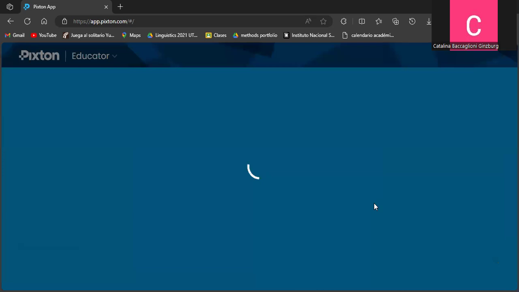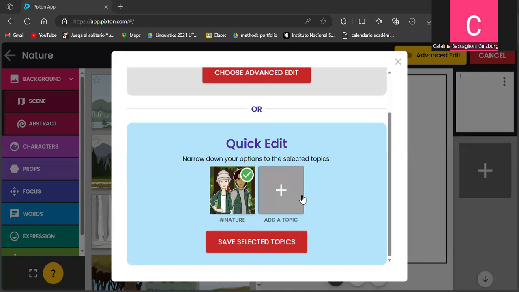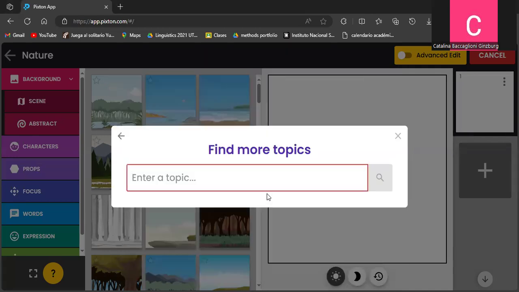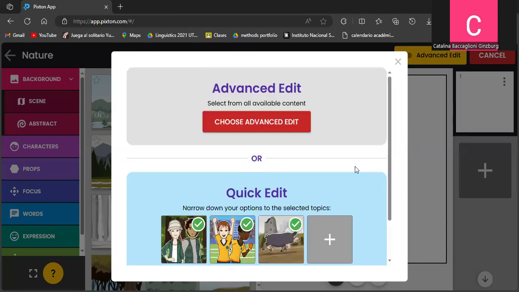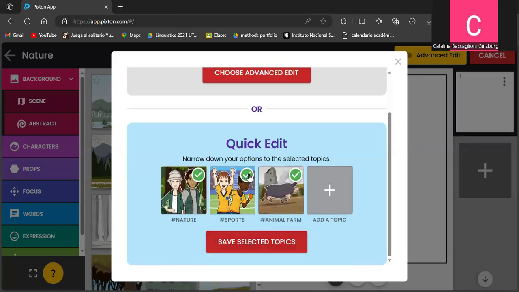So we're going to edit our comic, and you can basically give a topic, which will give you a set. Let's show that. So first I wrote nature, but let's add another one. Let's say, for example, animals, which is fitting for them. And it will give us at first, so it took sports and animal farm, we'll unclick sports, and this will give us a set of characters, props, and backgrounds that it finds relevant.